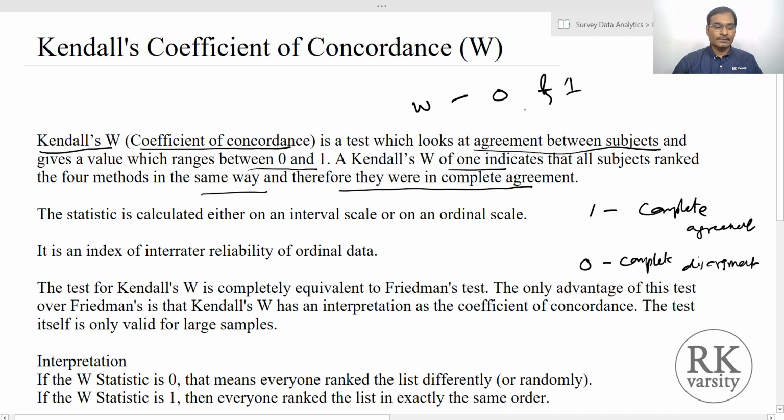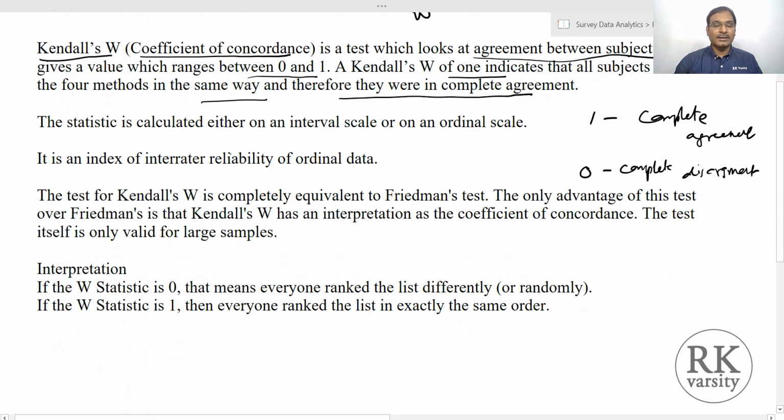Now the statistic is calculated on either an interval scale or an ordinal scale. So Kendall's W, the coefficient of concordance test, is an index of inter-rater reliability of ordinal data. The test for Kendall's W is completely equivalent to Friedman's test, but the only advantage of this test over Friedman's test is that Kendall's W has an interpretation as a coefficient of concordance. Concordance is the agreement. The test itself is only valid for large samples.